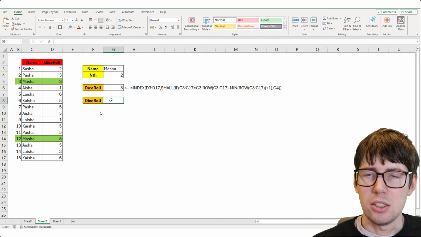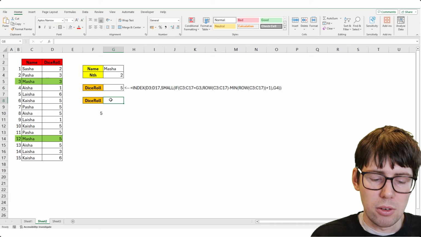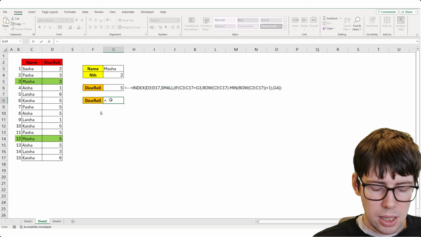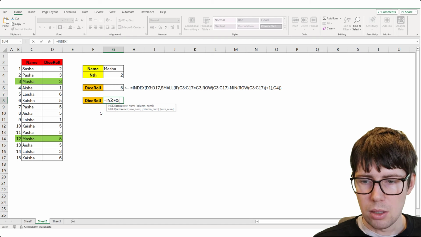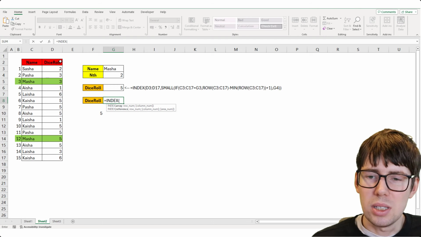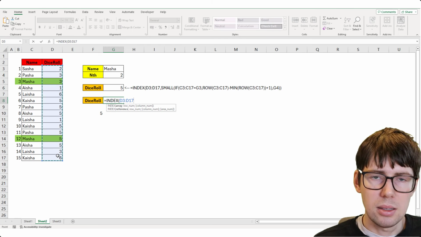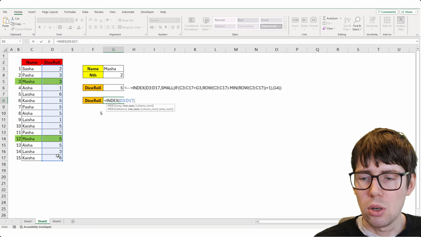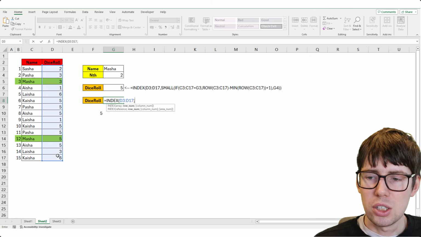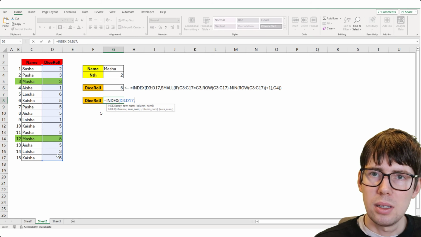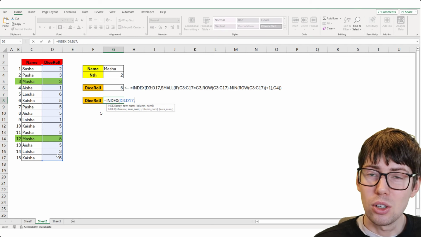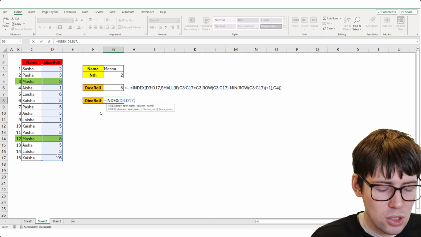So let's write this just in one go and see how that turns out. Let's see. Index. What do we want? We want to know the dice roll. So I'm going to start with that. And then the delimiter. For me, that is semicolon. Which row do I want? Well, I don't know that, and that's a bit difficult and complicated, so we need to nest many functions together.